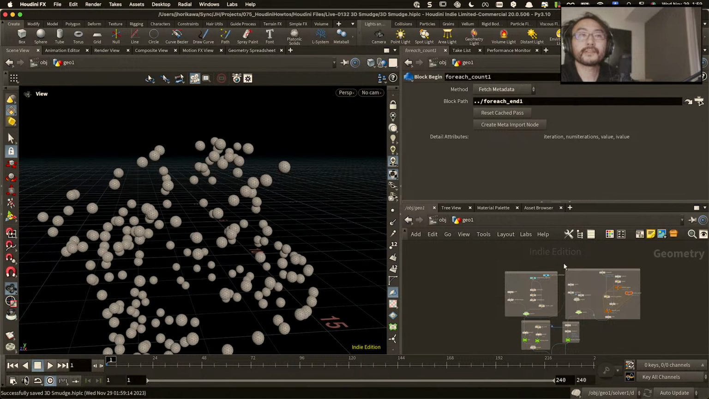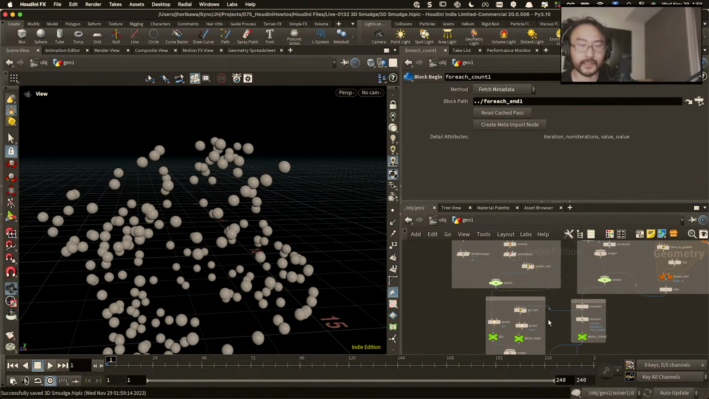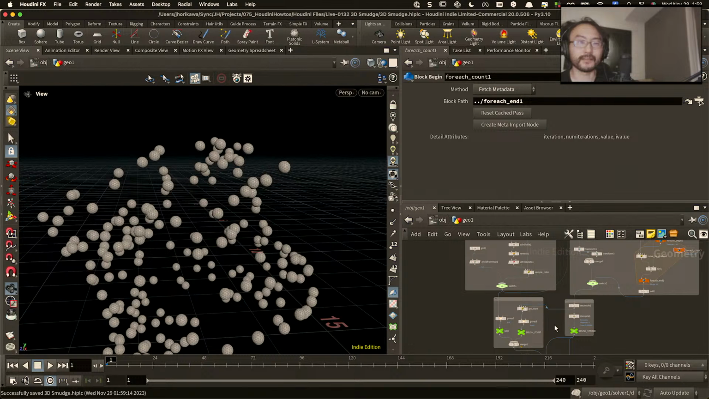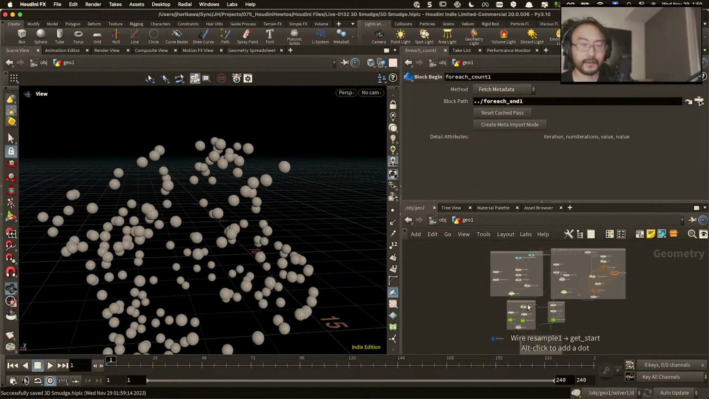Thanks for the question. Can this setup be used to drive something like a displacement for the geo? Yeah, for sure. I think you could do that. I mean, you just need to change the displacement related attribute instead of color to do that, I think.